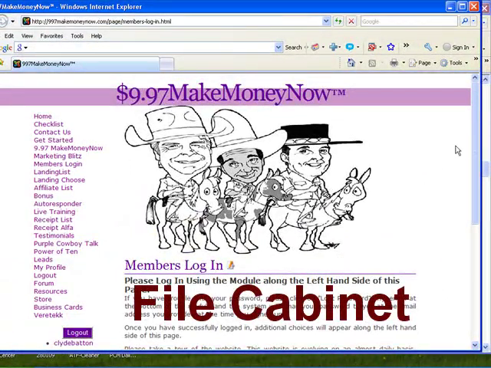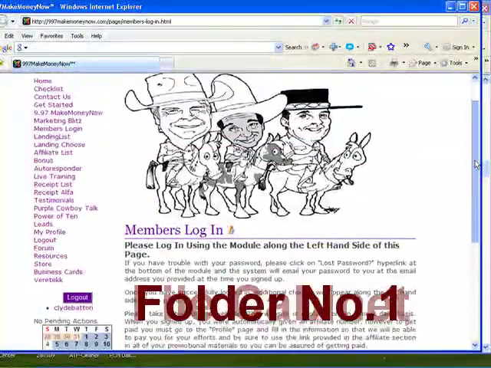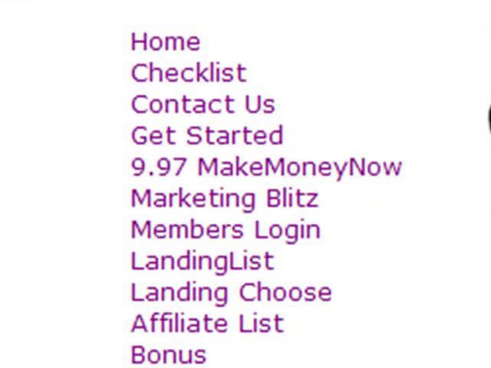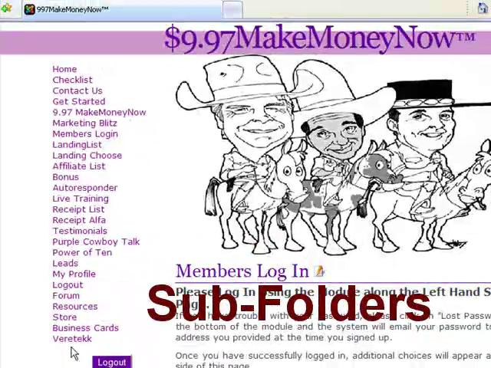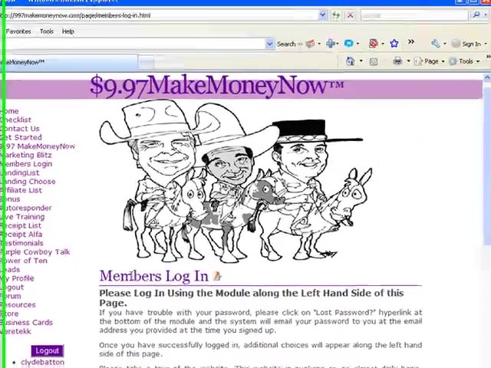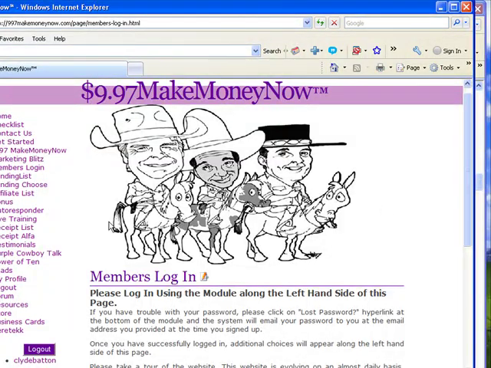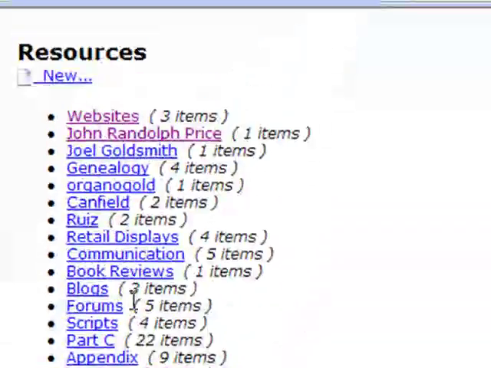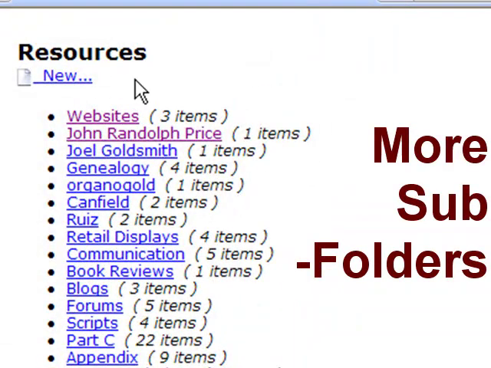We just stepped inside the file cabinet, and here we are on the members login, which would be the first folder inside our file cabinet. So this is the first big folder inside the drawer, and inside that one, let's take a look at all of these menu items over here, and let's consider each one of these as a folder. Now these are all inside this one, and this one of course is inside the page we were just on. So let's take a look at one of these and see where it goes. We'll click on Resources. Now inside Resources, which is a folder, we have a series of other subfolders.